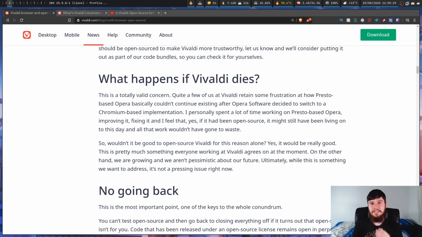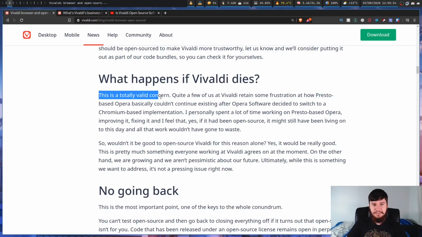So what happens if the Vivaldi project dies? And as they say here, this is a totally valid concern. A lot of people who work at Vivaldi came from Opera Software and don't like the fact that it went from being a Presto-based browser to being a Chromium-based browser. And a lot of people in the team still hold some frustrations that this happened.